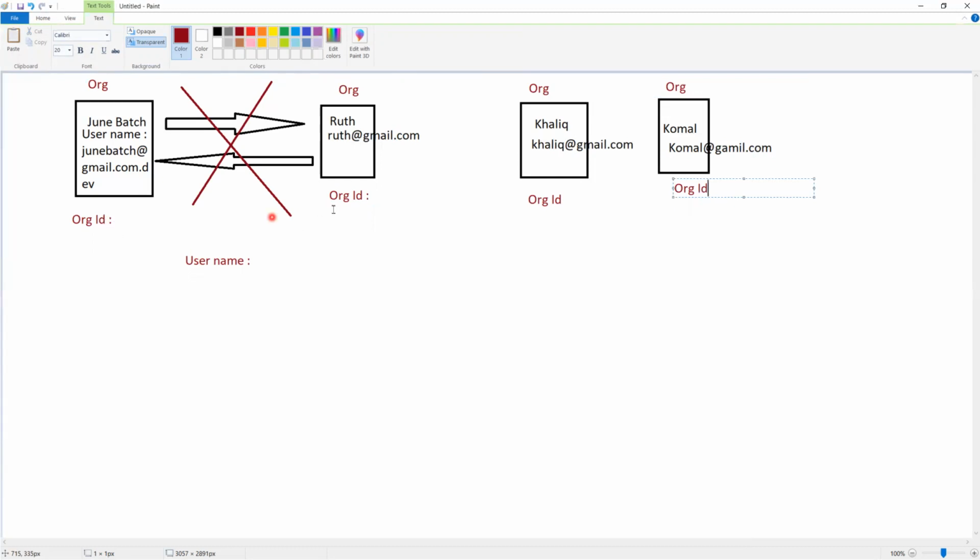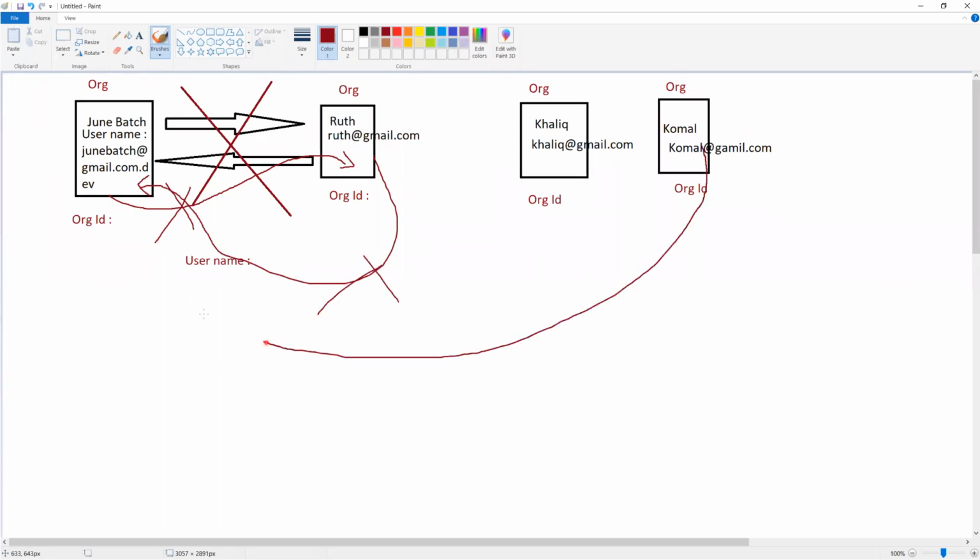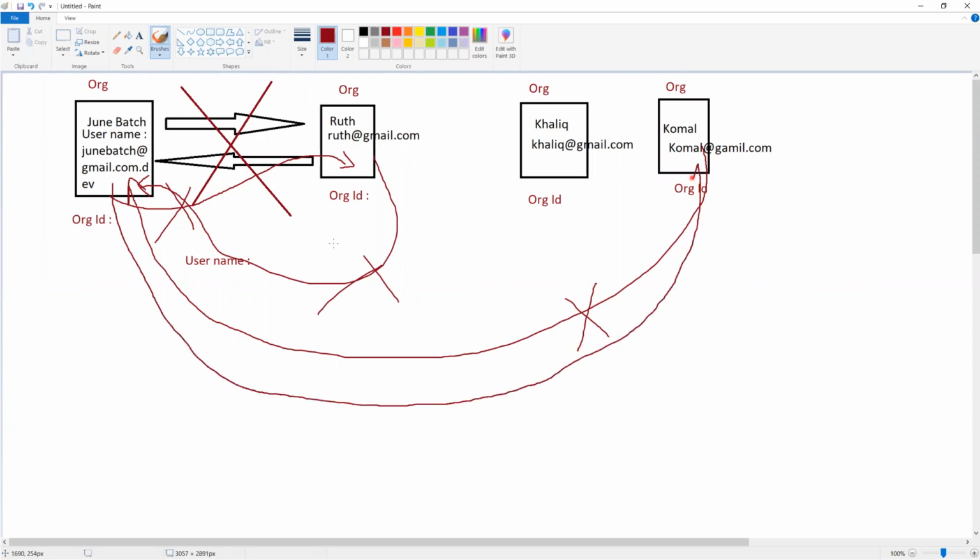Whenever the org IDs are different, this person cannot view what is happening in the different org. Even this person cannot view what is happening in this org. Or if Komal wants to check what is happening in this org, he will not have the access. Now, if June batch wants to verify what is happening in the Komal org, can I log in? I cannot log in.